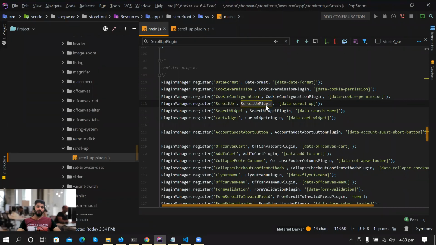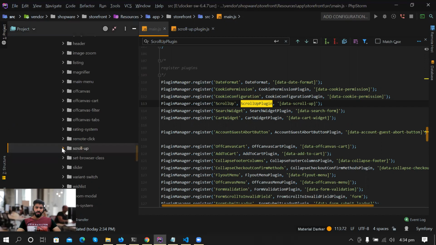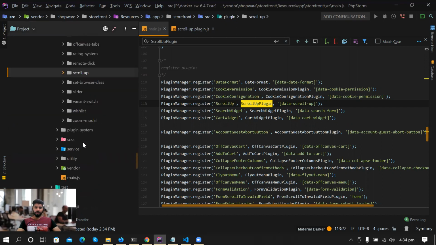And then there is a weird syntax. This weird syntax is not an array, it's a string, and we need to pass it inside this square bracket, and this is data scroll up. Let me show you what it means. Let me copy this here. So how can we use it? We want this function to run whenever this data scroll up is invoked, or executed, in simple words.